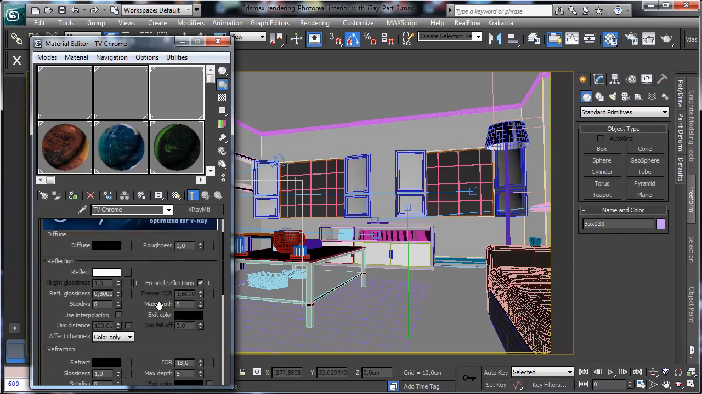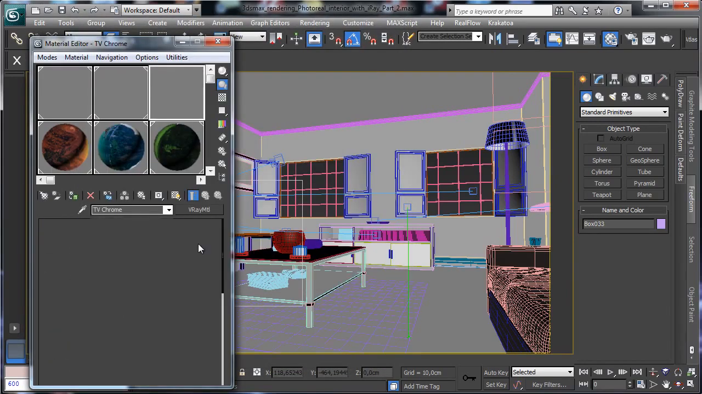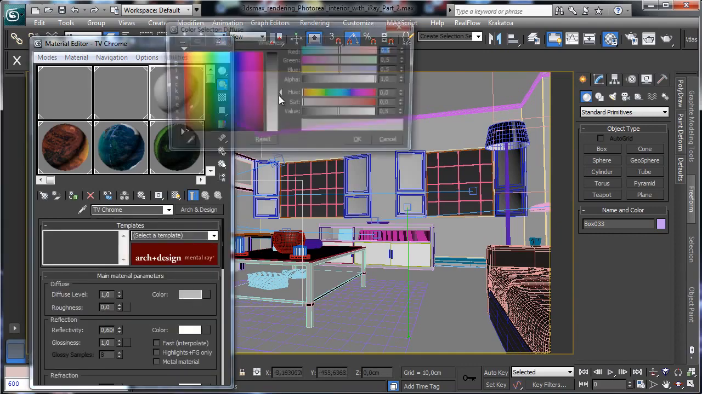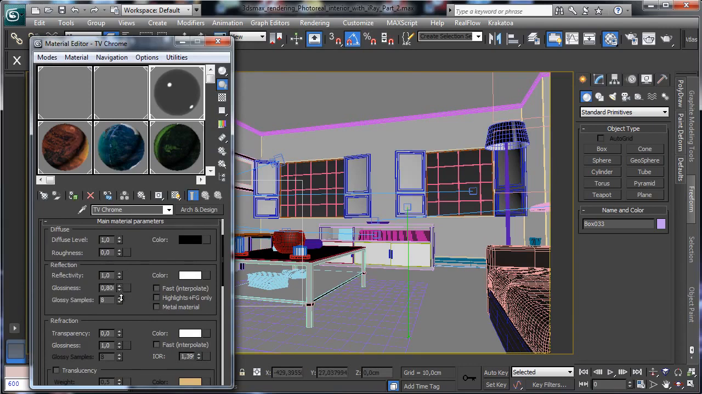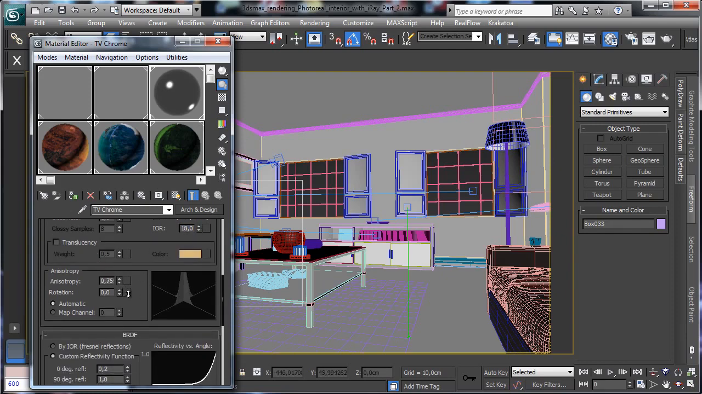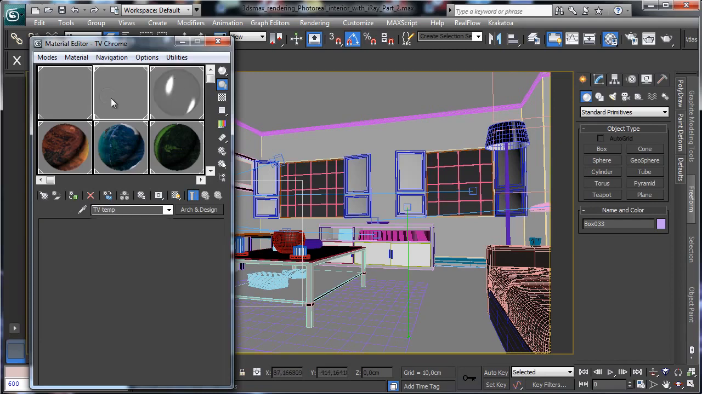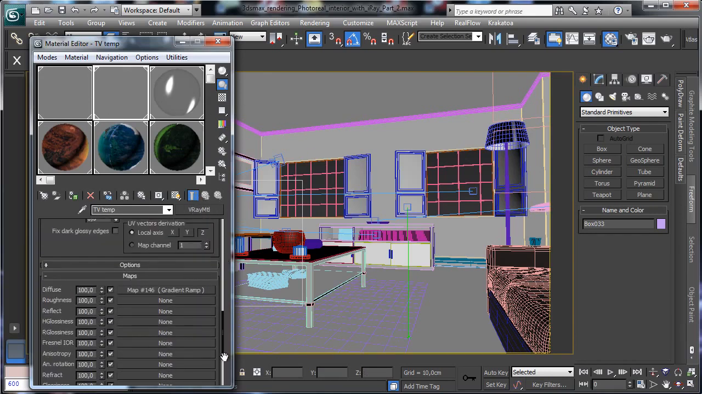Then let's go to the other one. There we have a really chromic material, so Arch and Design, and we go for the black color, maximum reflectivity. We go for a little bit of glossiness. Let's go for 80, set a little bit of anisotropy, and the IOR. Then the TV temp.